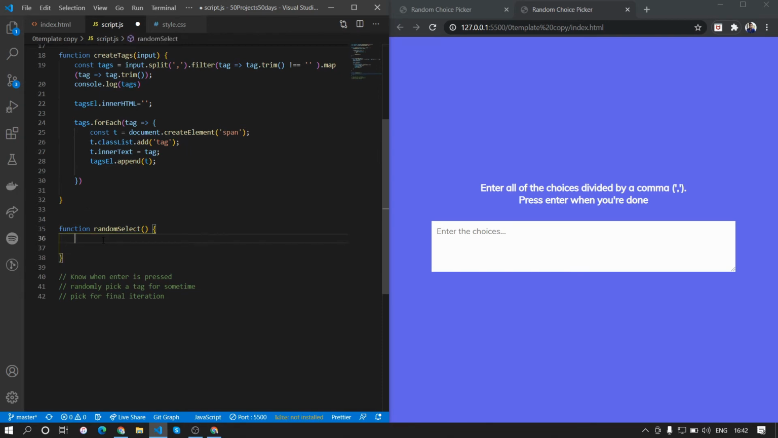So random select function, we have to randomly pick a tag for some time first. To do that, first we'll create a variable of how many times that animation has to be shown. So let's go with 30 times. So when we press enter, 30 times it will toggle between each other. At what interval it should show, so we'll give it a variable int, and we'll give it a value of 100 milliseconds. So within 100 milliseconds it will switch between one choice to another.